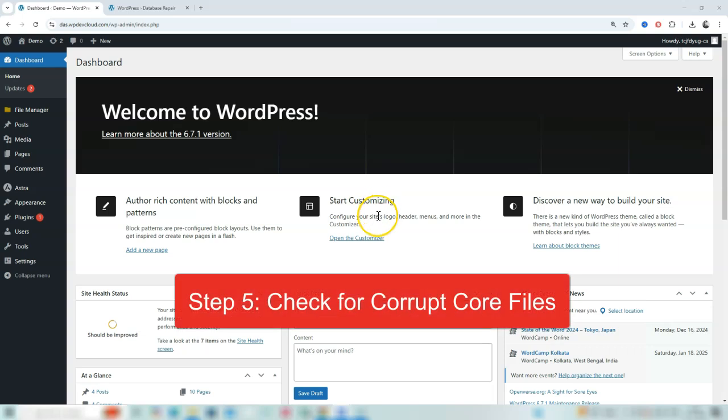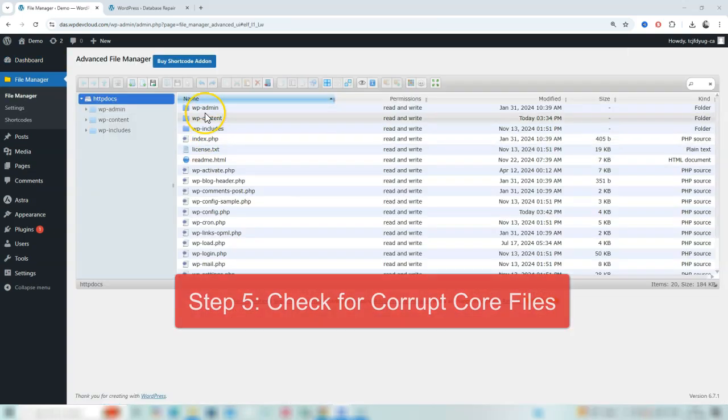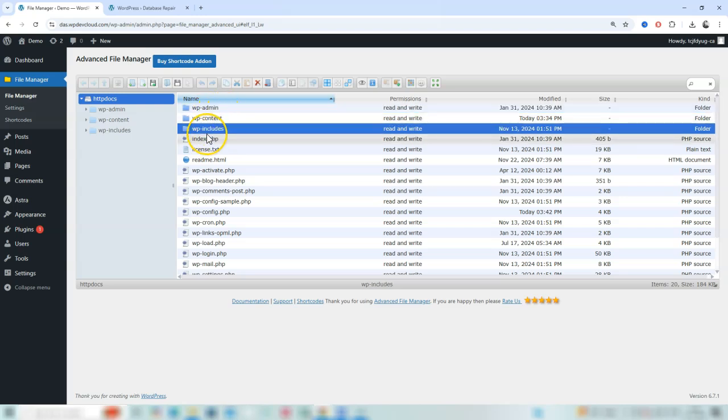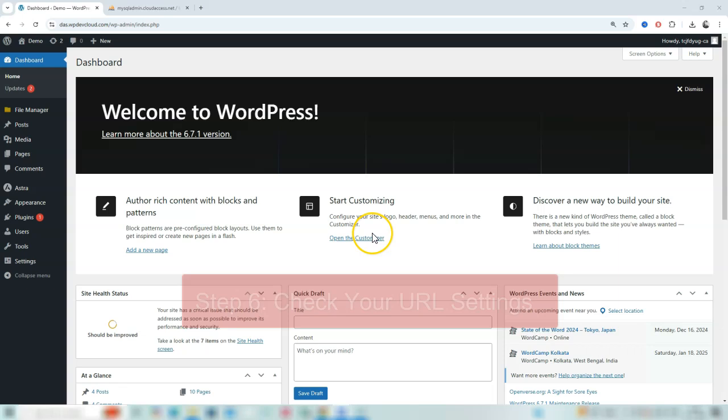Step 5. Check for corrupt core files. Replace corrupted WordPress core files by downloading the latest WordPress version from wordpress.org and uploading the wp-admin and wp-includes folders via FTP.